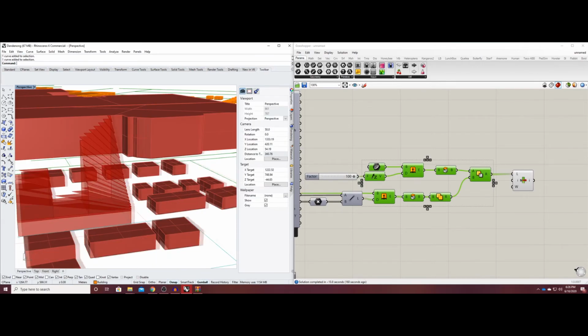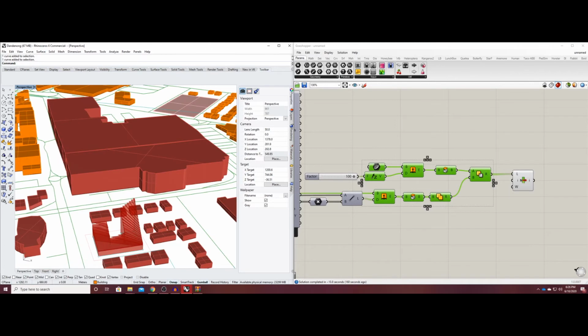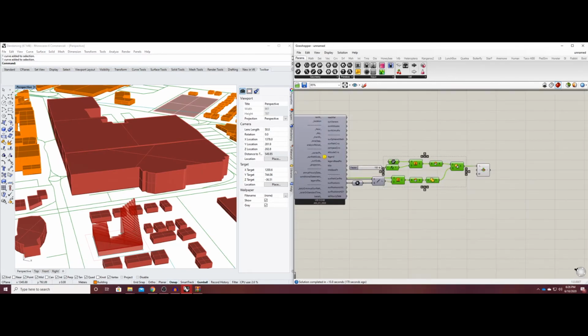That's the meshing that is produced by the sun subtraction. So if you want to take this further, you can do the sun analysis, and in a minute I'll show you how it works.